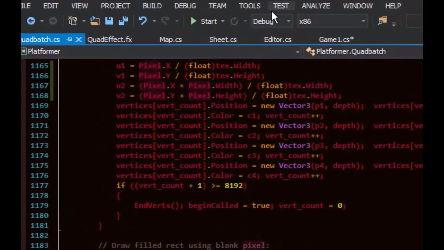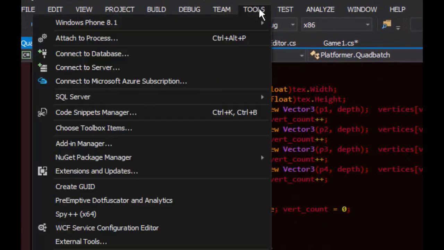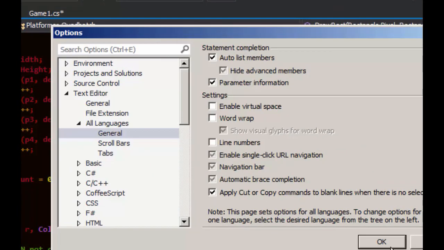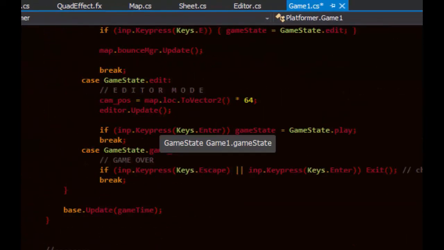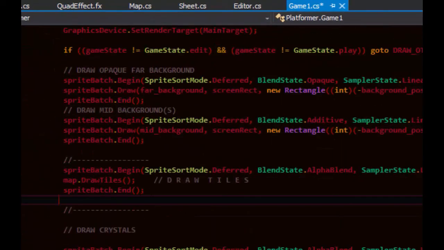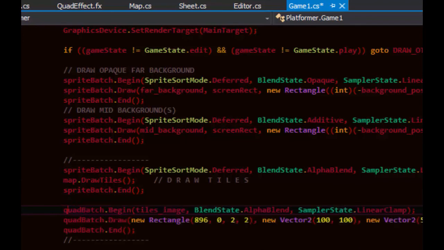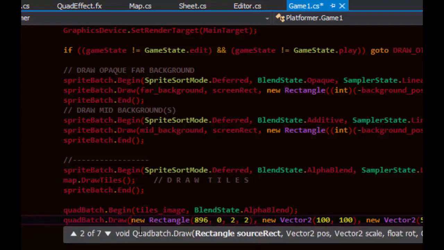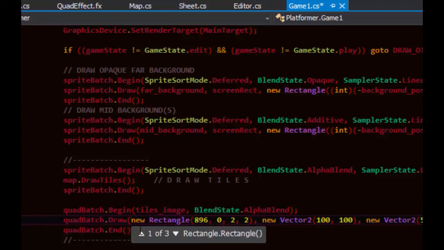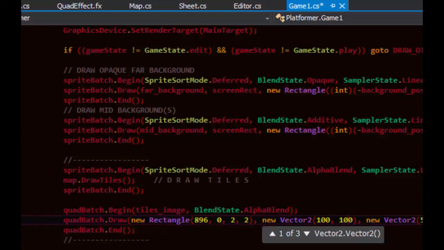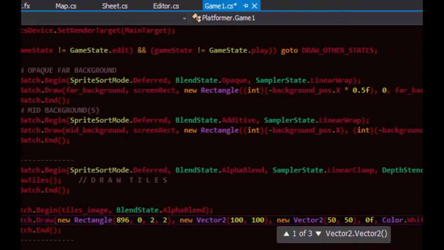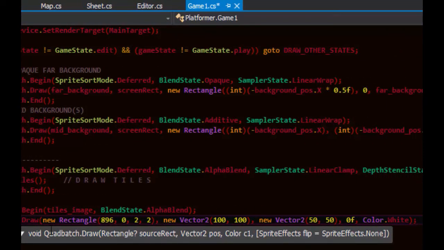And since we're not going to be using line numbers, I'll just turn that off quick. Options, line numbers off. We'll go into Game1 and we'll test our draw. Go down to where it says draw tiles, and right after the sprite batch end, add this QuadBatch.Begin with the tiles image. We'll use blend mode alpha blend and sampler state linear clamp. It defaults to linear clamp, so you can probably just do this. And we're going to draw using a source rect, which will be that white square, at the position 100, 100. Scale of 50 horizontally, 50 vertically. Rotation, colored white.